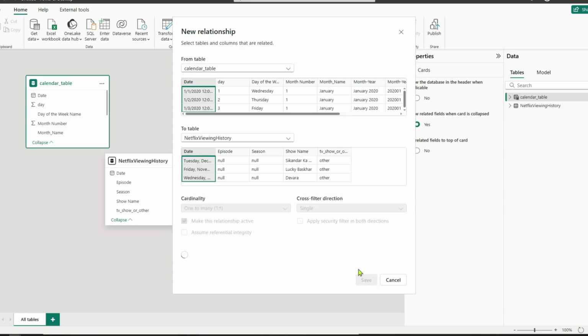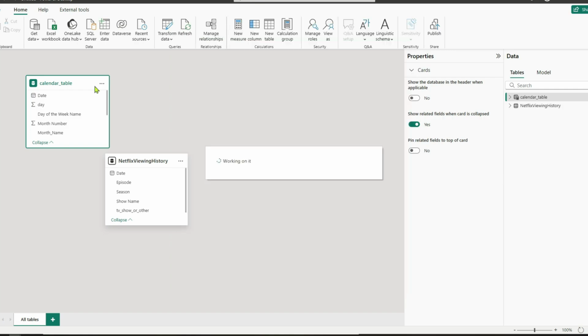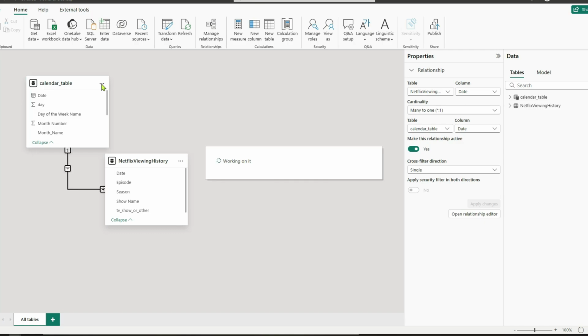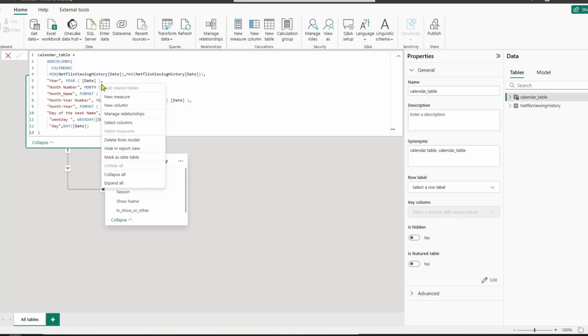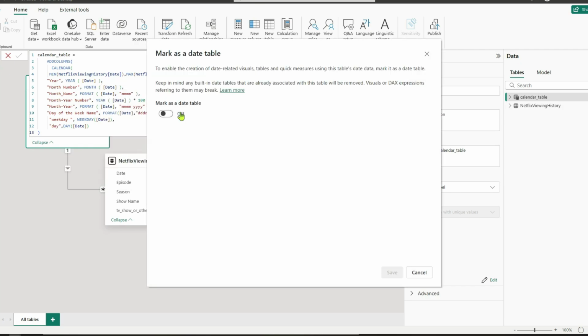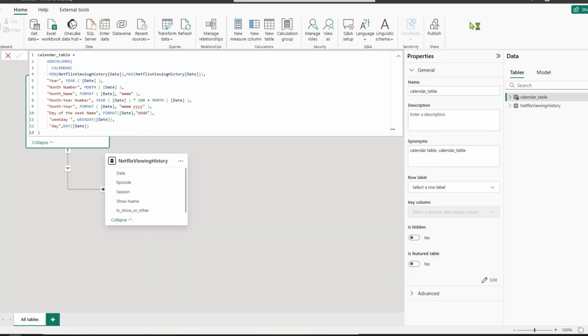So we have a one-to-many cardinality and a single cross filter direction. Once we have that, we can do that. And also we have to convert this calendar table into a date table. So all we have to do is click on those three dots or ellipsis, mark as date table. And once we enable that, we have to choose the column. In our case, calendar has a date column, so we have a date table.